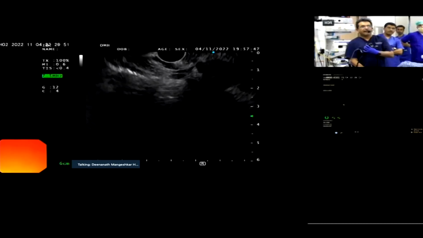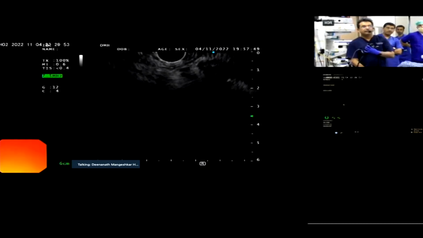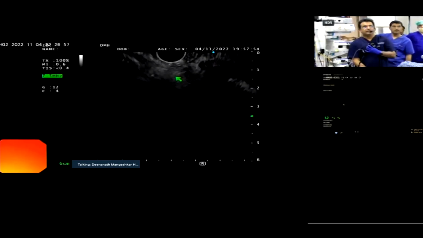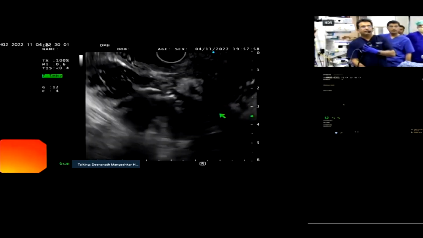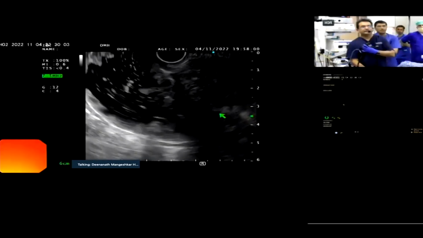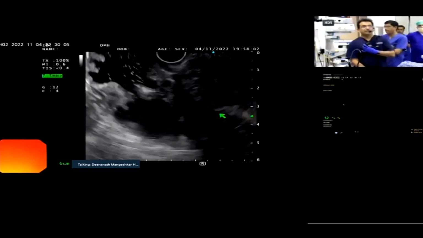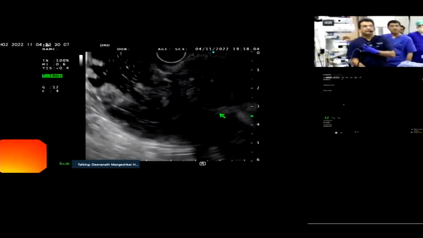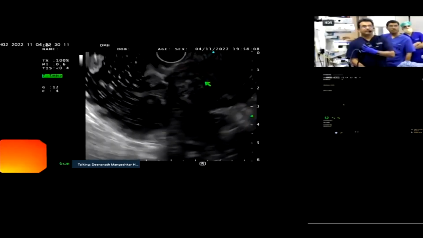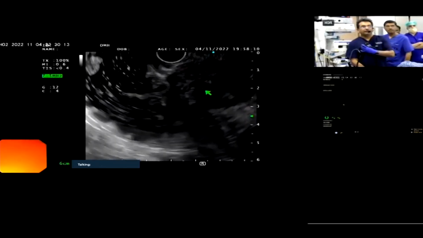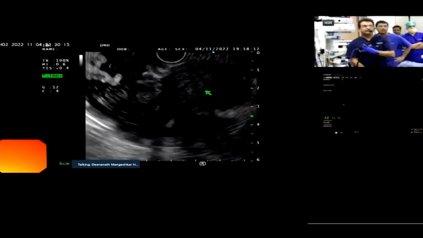And as I pull back, I can see on the right side at around 11 o'clock, I can see the ampullary region with the dilated ducts. And as I rotate the scope a little bit clockwise, I can see a mass lesion over here, which is the uncinate process. You can see the mass lesion over here very clearly. Can you see that? Yes, sir. Mahesh? Yes. So this is the mass in the uncinate.